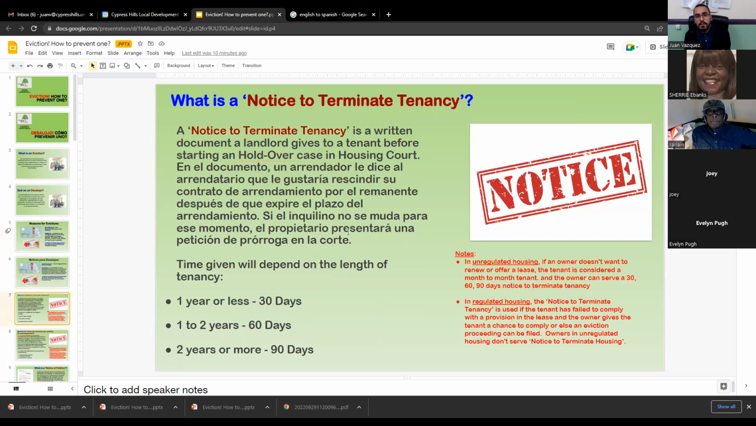What is a notice to terminate tenancy? Again, there's a lot of information here, so I'm going to try to condense it the most I can. A notice to terminate tenancy is a written document a landlord gives to a tenant before starting a holdover case in housing court. Hold on, I might have that.